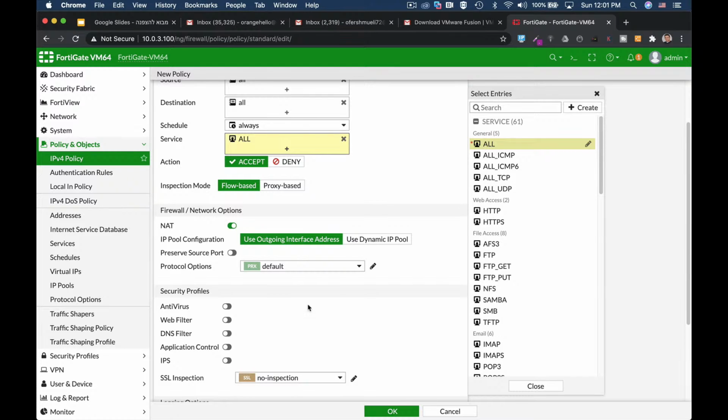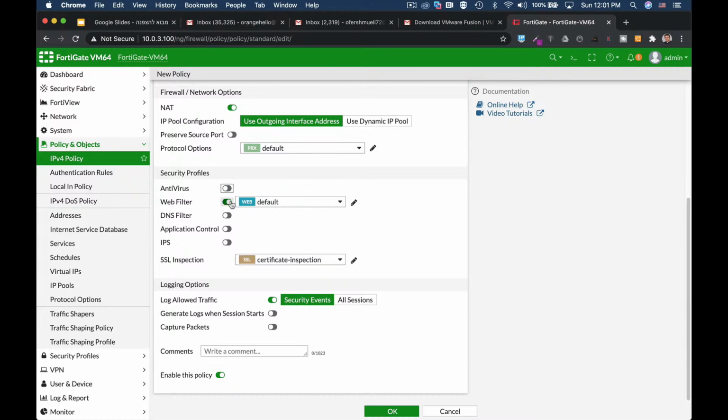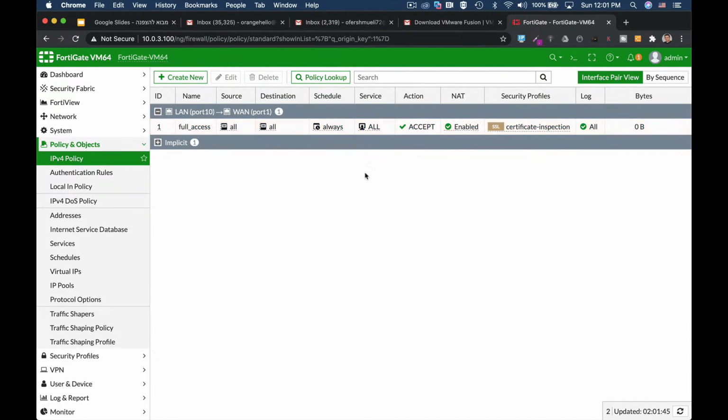And we can configure the different security profiles. We will do it very soon. Now, in terms of logging, we don't want only security events to be logged. We want all sessions to be logged. So we will enable all sessions. Okay. So now we have our first policy, which is the full access policy.